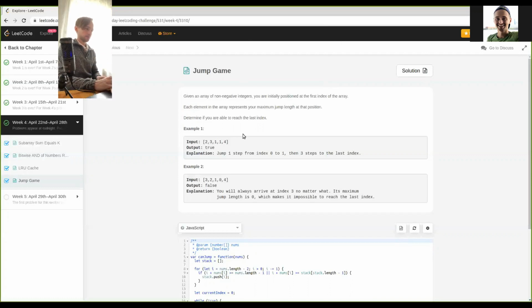So we have an example here. We have our input, and this one returns true, because I'll explain the rationale here. If we start at 2, that means that we have a potential 2 index jump or 1 index jump. So that means we can either land at 3 or 1. If we land at 3, that means we have either a 3, 2, or 1 jump. If we jump 3, we end up right at the last index. So we're good.